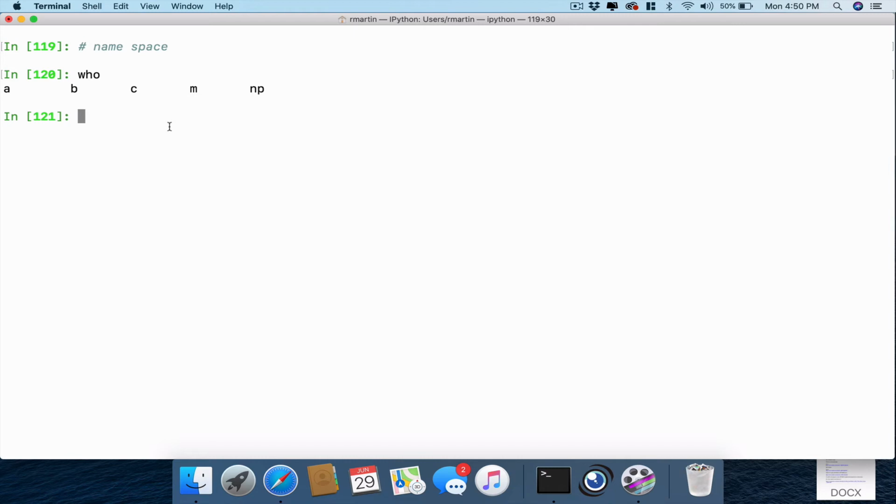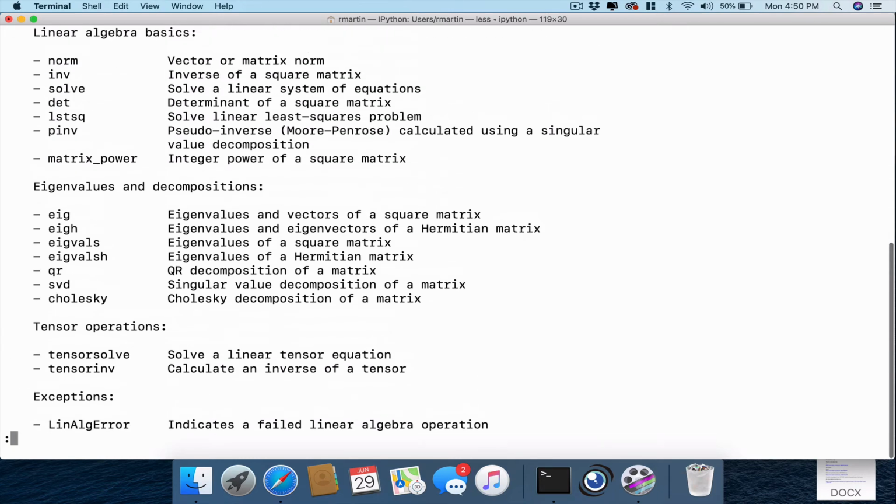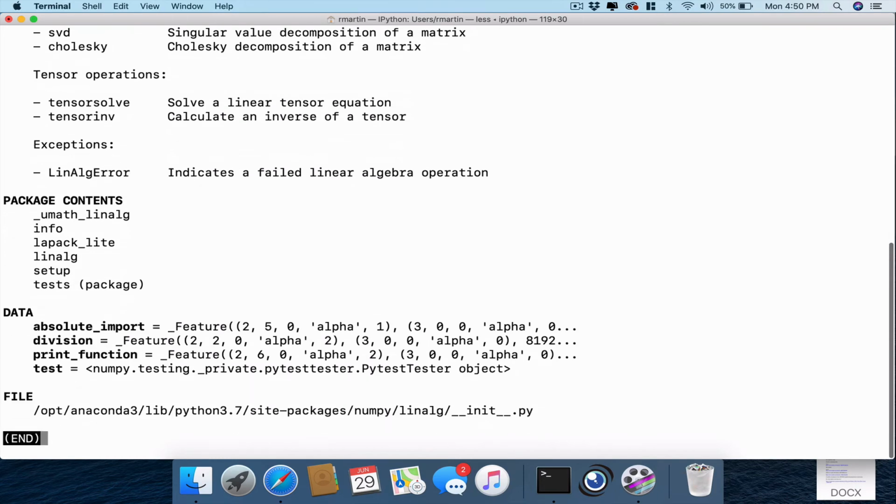Okay, so we've looked at vectors, doing dot product with vectors, calculating norm. You could do this help np.linalg, let's see that. And you get this nice stuff here. Some linear algebra basics. You can do a norm, inverse, solving determinants, least squares, pseudo-inverse, etc. So these are some operations that are available.